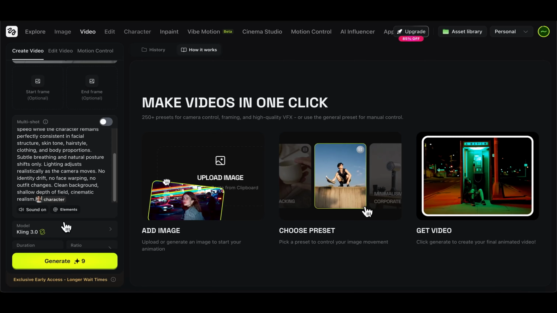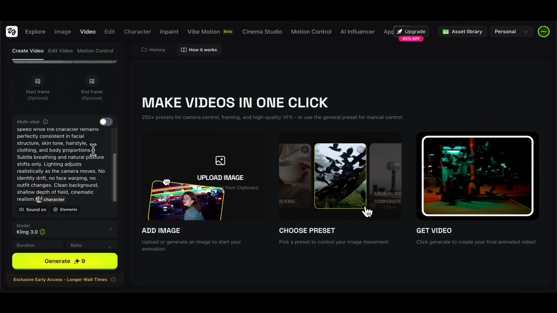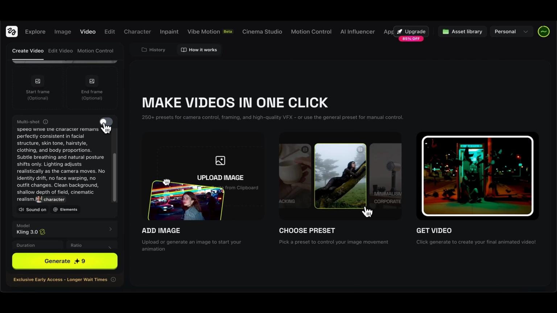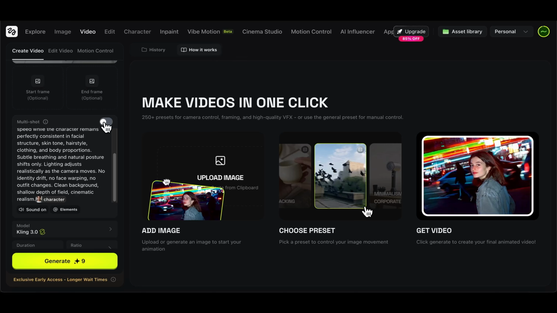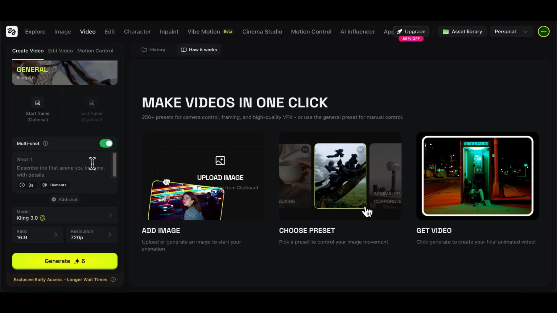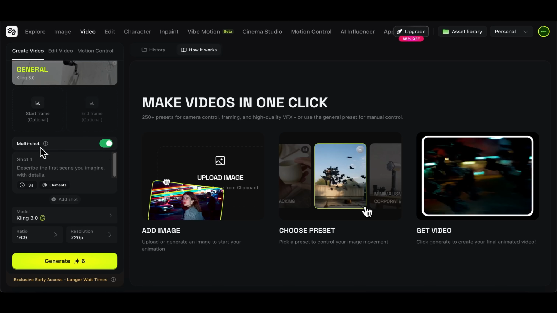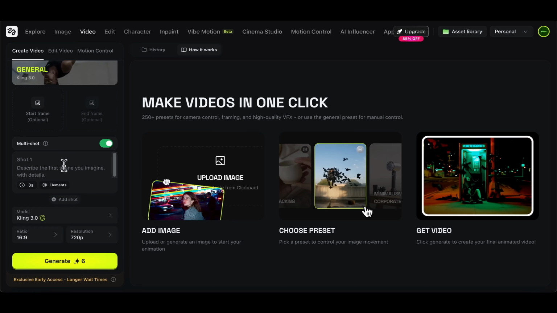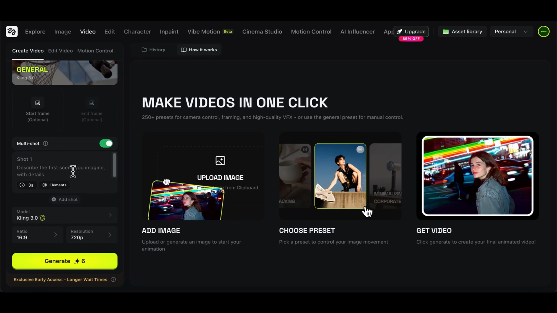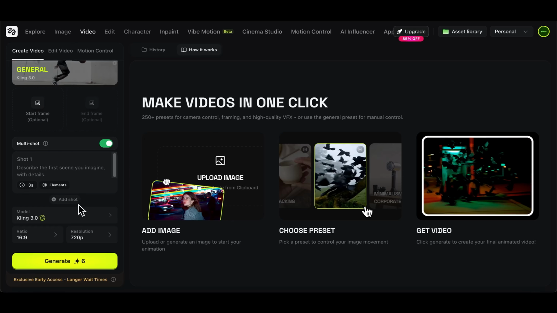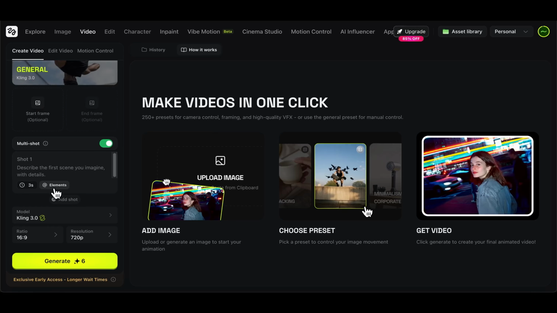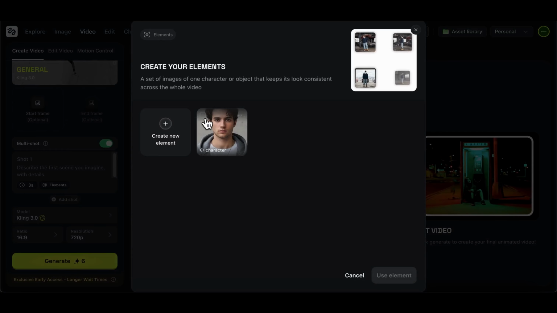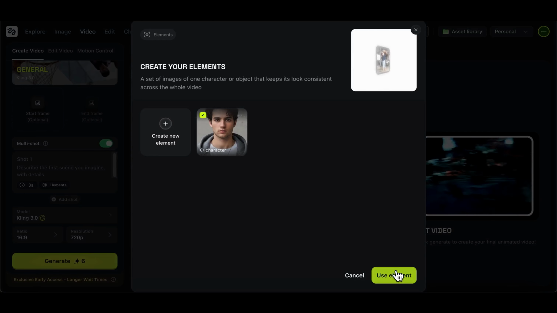So the next feature that we have is multi-shot feature. For the multi-shot feature, all we have to do is turn on this particular option. You can see here, as soon as we turn on this particular option of multi-shot, now it is changing the prompt box altogether by giving us a different option which was there before. So the element option is consistent. So we can again, like before, select the character that we have added and select on use element.